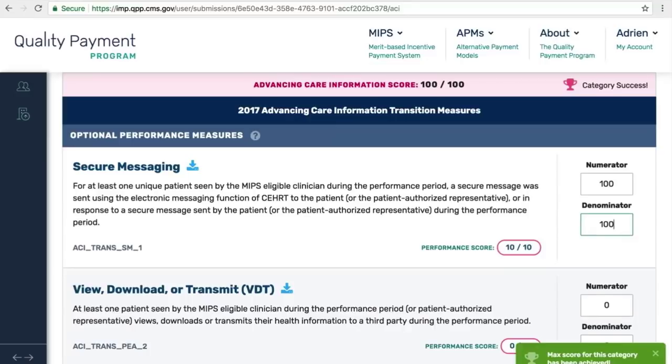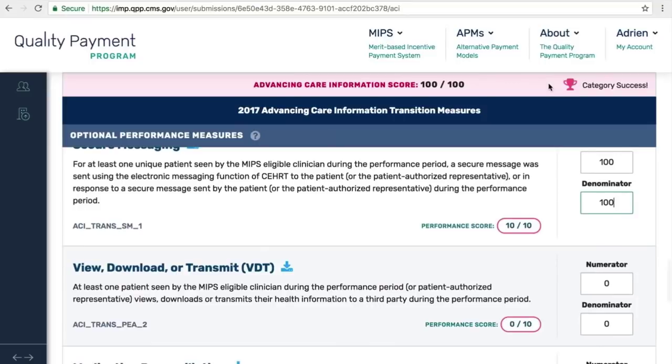of 100 points. This yields a green max score box down here, a 100 over 100 in my advancing care information category score, and then the category success trophy, which we'll explain in a second. This means that taking any additional action in the advancing care information category will not get me more points towards my MIPS score. However, you're still very capable of reporting all of the other data that I've gathered and encouraged to do so.